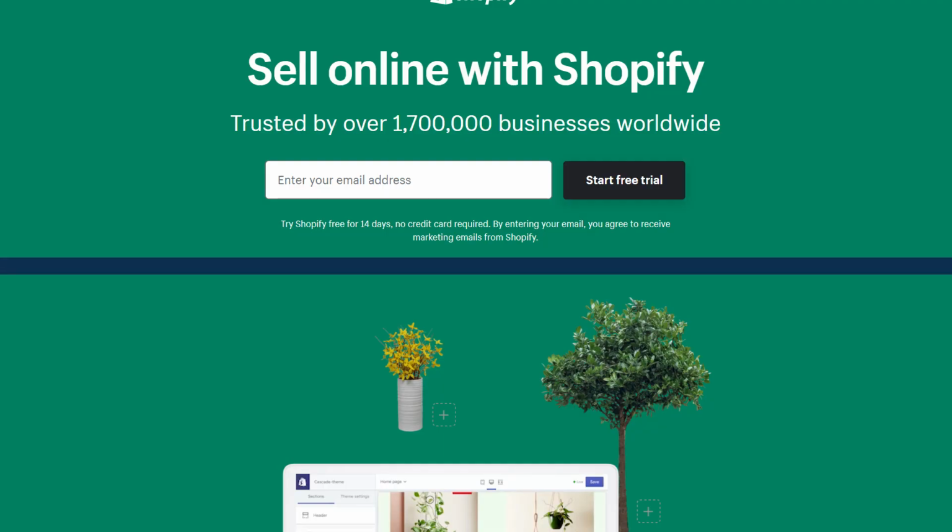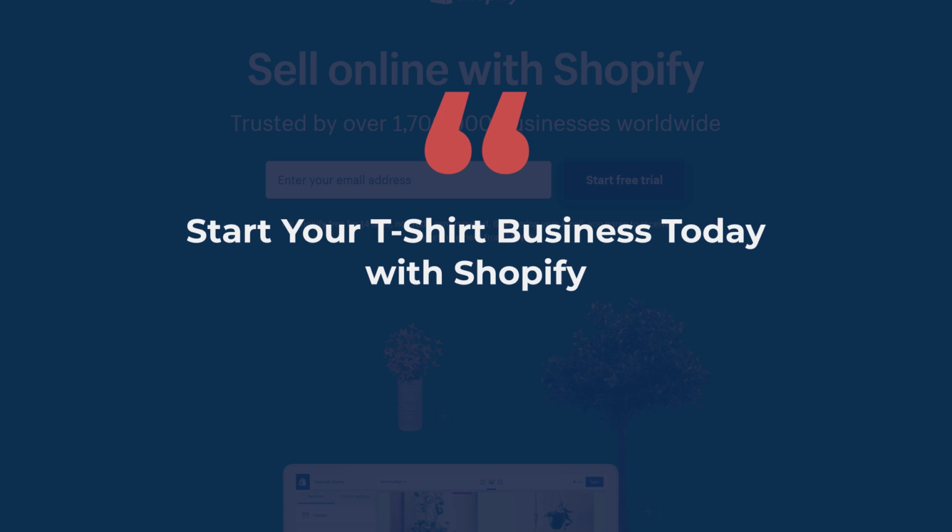Now, there are some things I would improve with this add-in funnel. For one, this print on demand angle is working. However, the landing page has nothing to do with print on demand. A better headline would be something like sell t-shirts online with Shopify or start your t-shirt business today with Shopify.